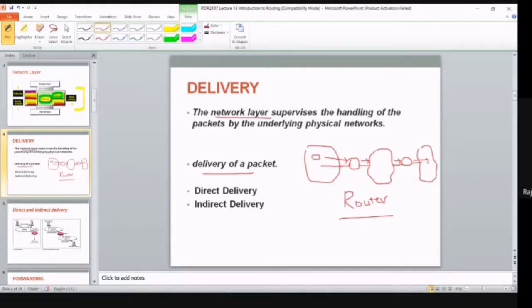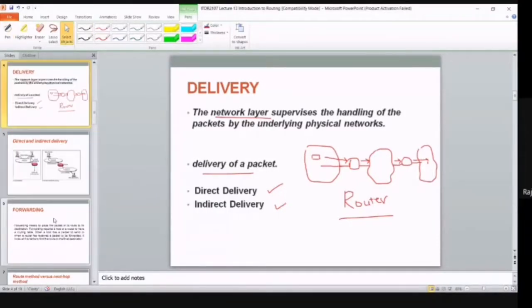Then the next concept is there are two different types of delivery. You can deliver the packets in two different ways. One is direct delivery, and the second one is indirect delivery. So what is direct delivery? We can see in the next slide.